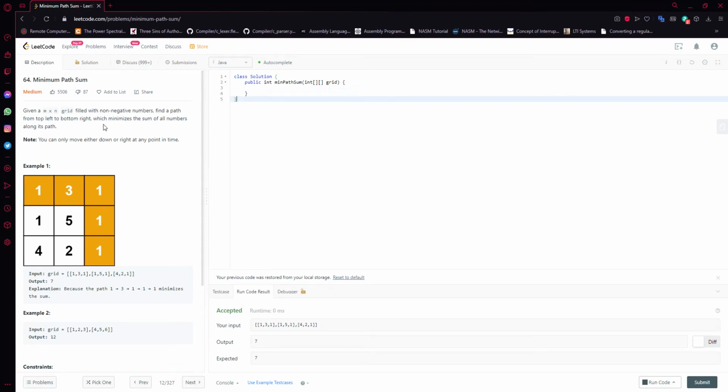I'm going to be explaining for you the minimum path sum problem, a medium problem from LeetCode. Given the n by n grid filled with non-negative numbers, find a path from top left to bottom right which minimizes the sum of all the numbers along its path. You can only move either down or right at any point in time.